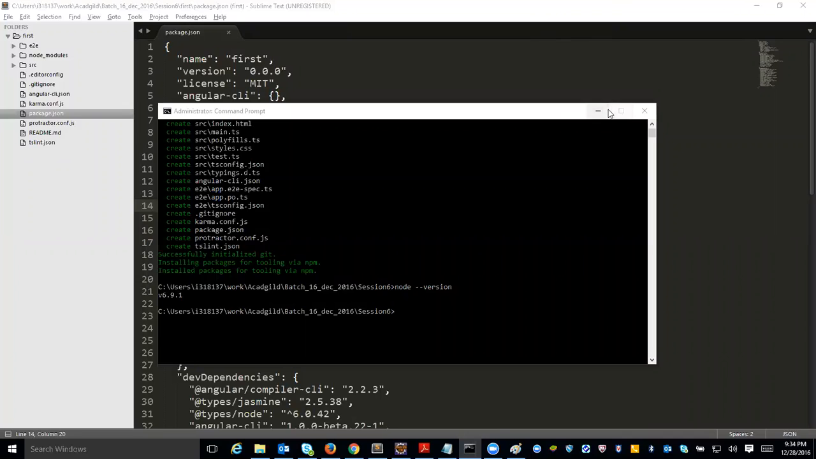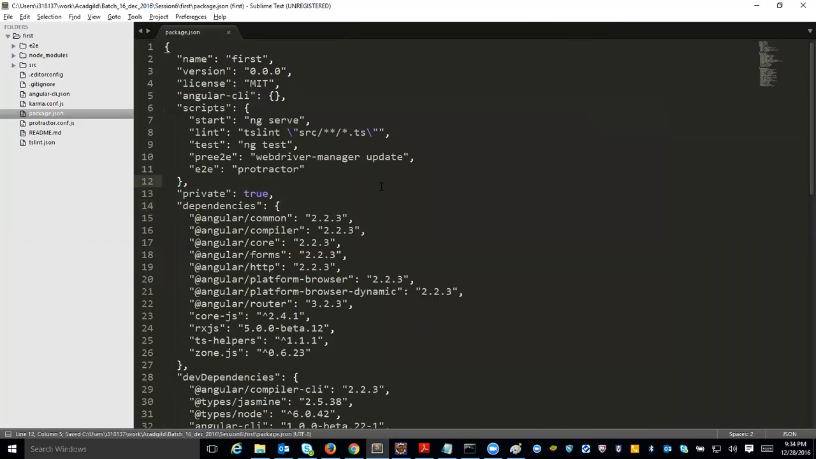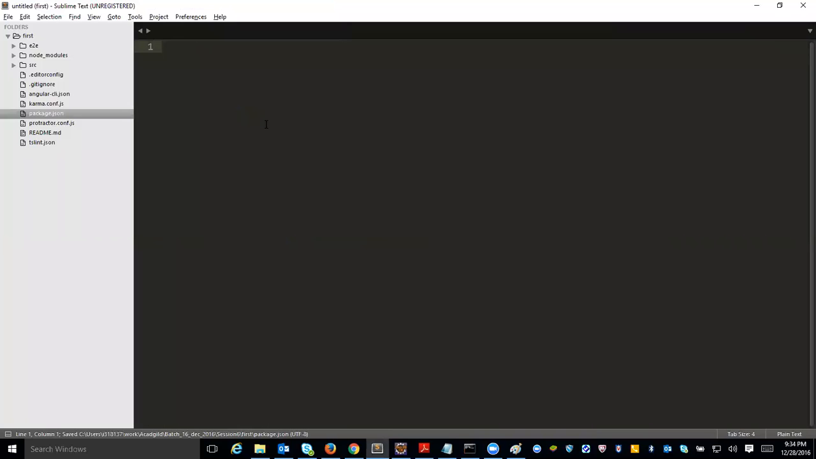All right, so next, coming to our other files. Protractor and Karma are related to testing stuff, which we will cover once we have a session on testing as well.